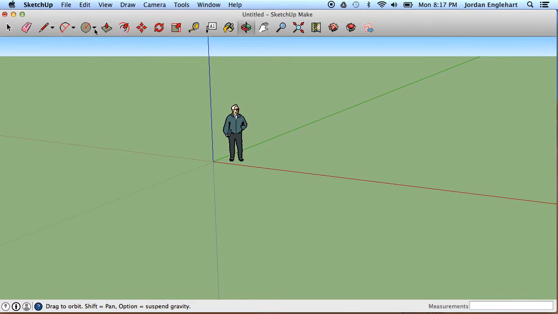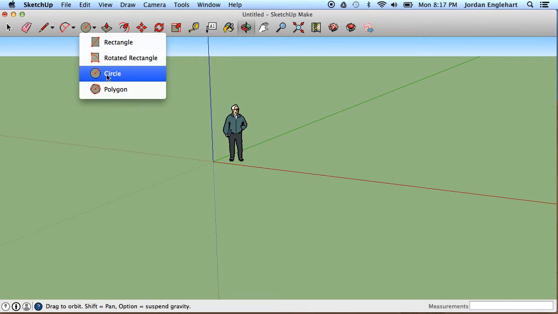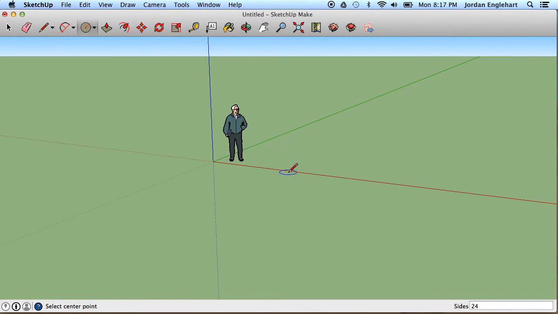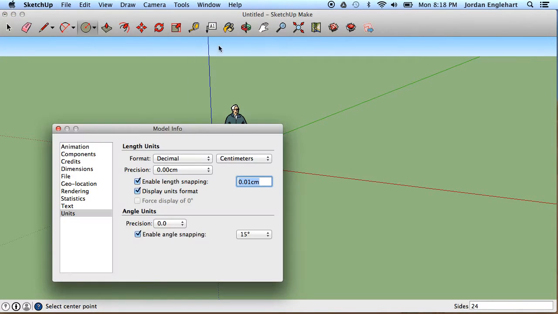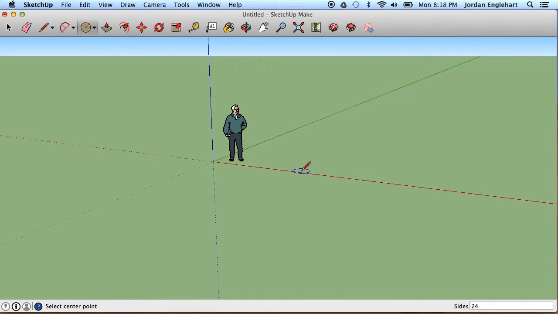So to begin with, I'm going to start by just drawing a circle. Just for your own understanding, this is in centimeters. So if you go to Window, Model Info, you can go to your units, and again I'm in decimal centimeters, just to make it easier to follow.